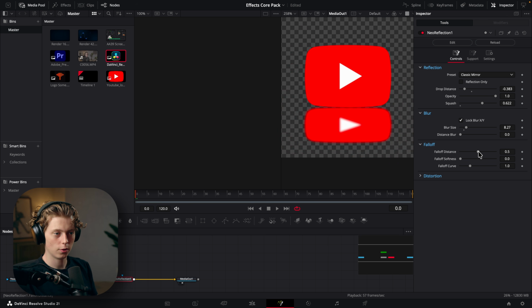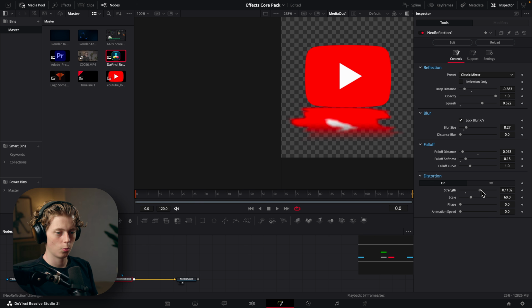Then you can also choose the fall off. So with the fall off right here, you can add some nice natural fall off by dragging down the fall off distance and adding some softness into it, and then you just choose how it will be looking with the curve here. Then with distortion, you can add that water kind of look, like this here, and with the phase you can choose which phase it's in and add some animation speed as well, so it actually starts animating the watery look, which is also pretty cool. And yeah, that's basically how you can use the new reflection.